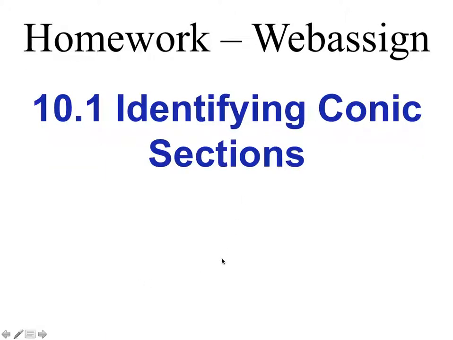So at this point, you should be able to do the Unit 1 homework for Chapter 10. And that's in Libsyn.